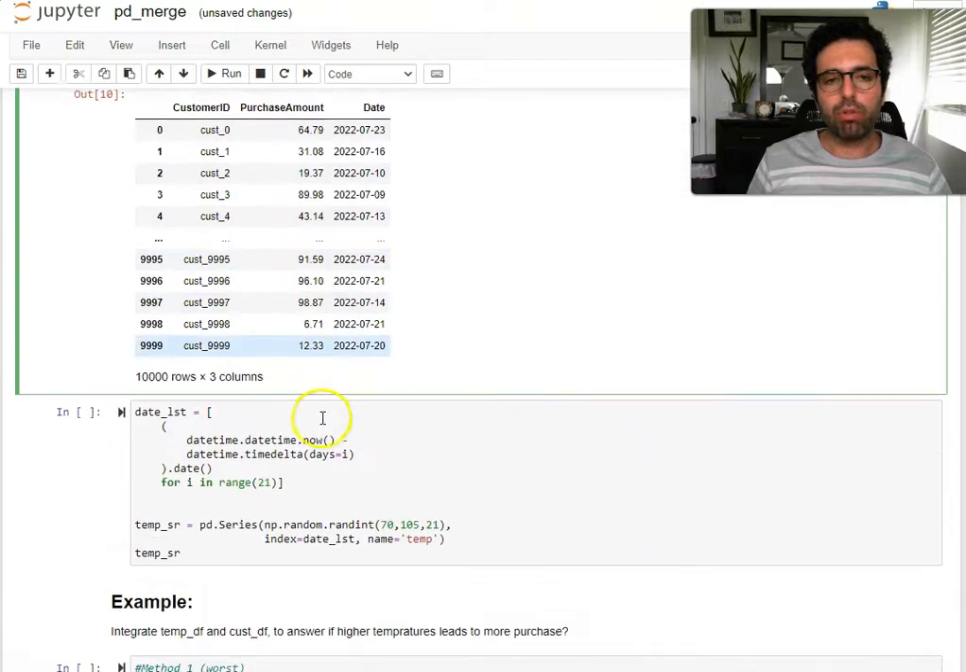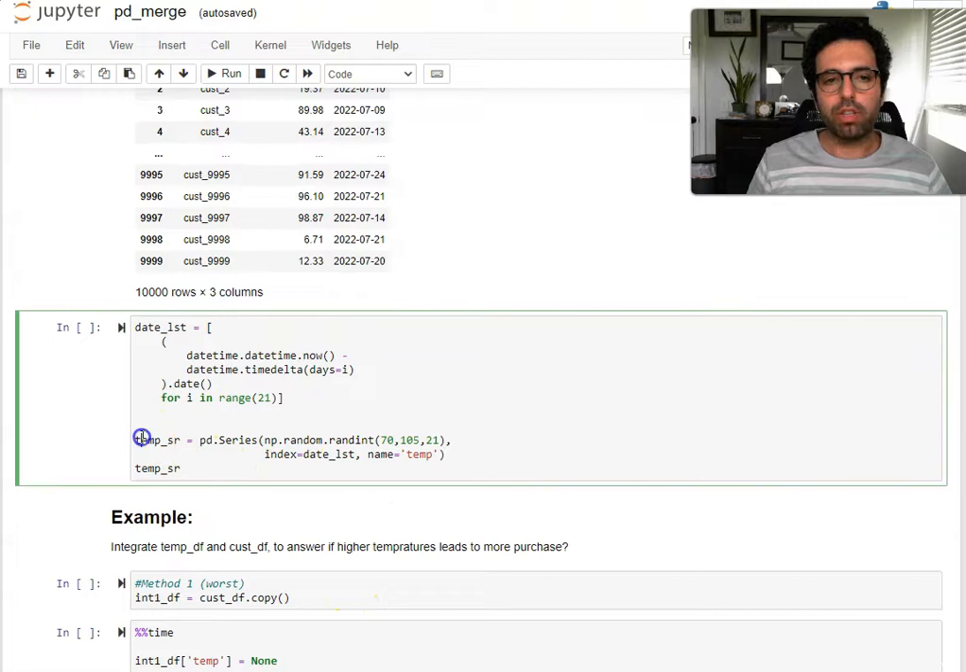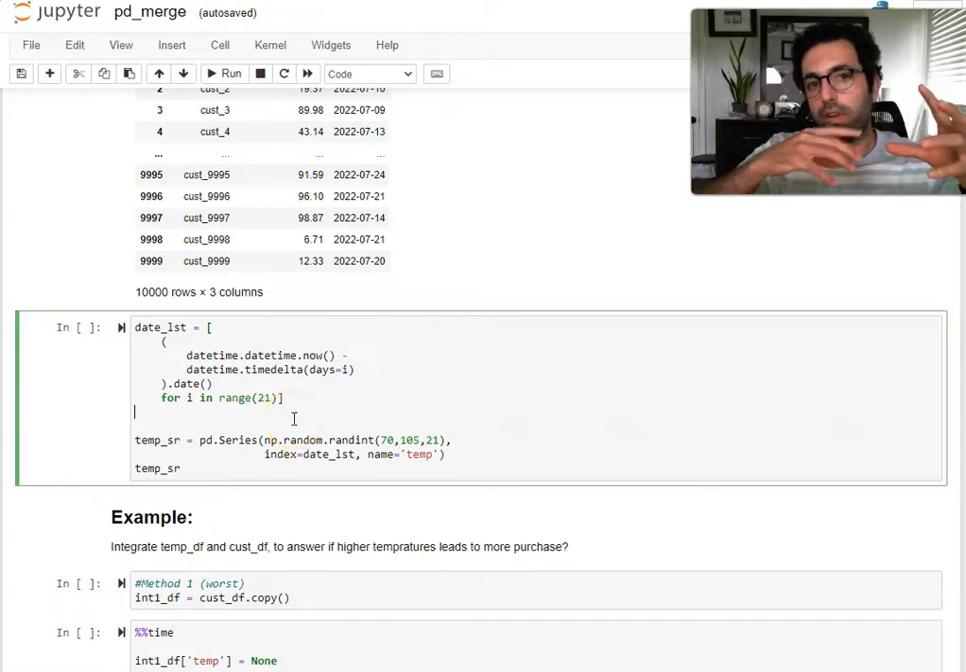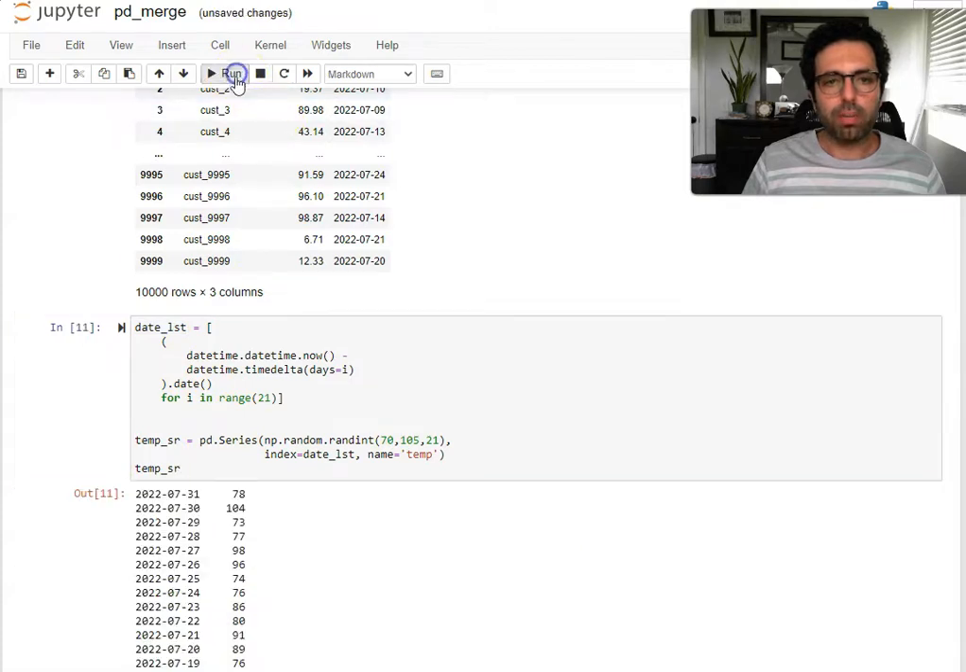The second data set is going to be a temp DF, a temp series. Again, I create another list of dates. This time, pay attention. I am creating a list of dates 21 days including today, and 21 days before today. There is a reason for the bit of a mismatch between these two windows of time. We'll get to talk about that. But anyway, we use this comprehension to create a temp series, right?